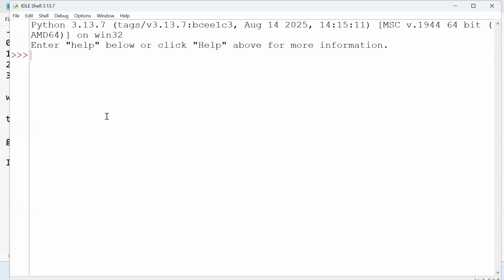Okay. And also apart from IDLE, there are several options. As I mentioned, PyCharm is there, VS Code is there, other editors. Tomorrow I'll launch all the editors.